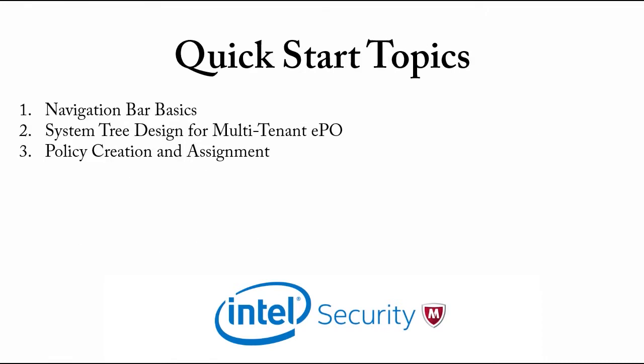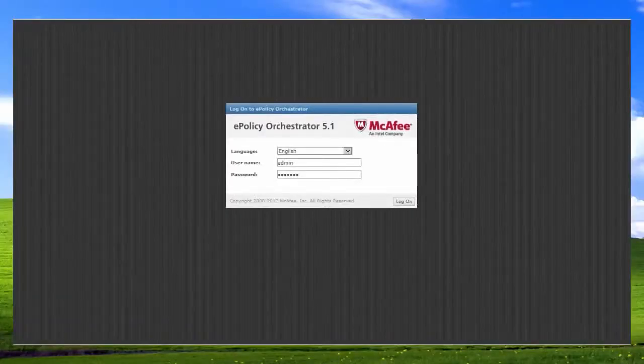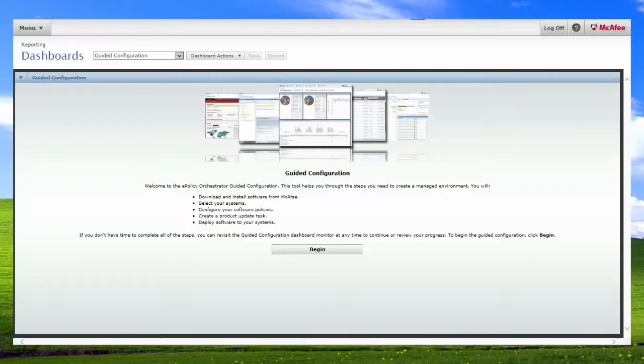The quick start topics that will be covered in this video are navigation bar basics, system tree design for multi-tenant ePO, and policy creation and assignment. Upon first logging into your ePO console, you will be greeted with the dashboard guided configuration. For the purpose of this demo, we will skip the guided configuration. Let's start with modifying our navigation bar for ease of access.